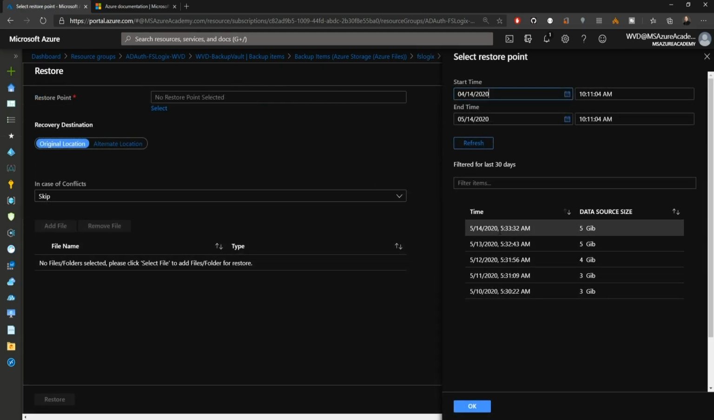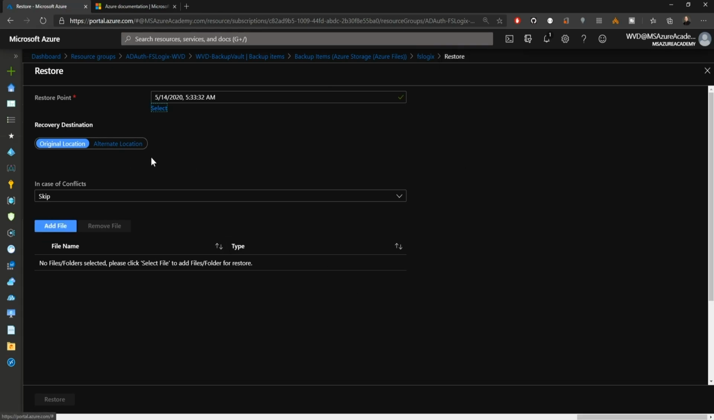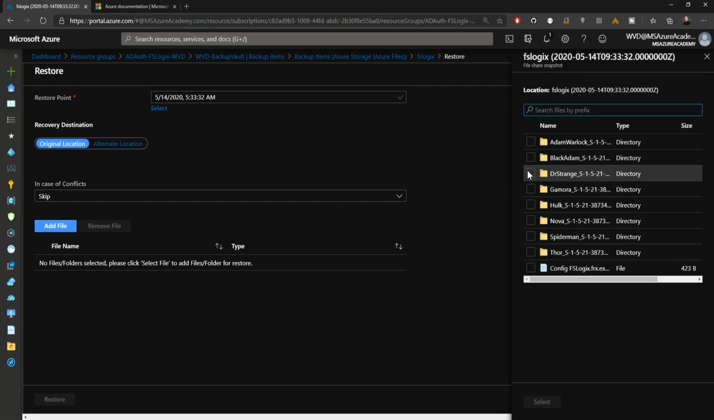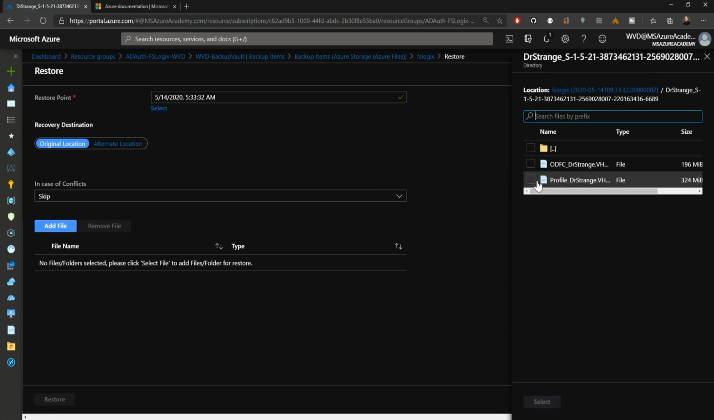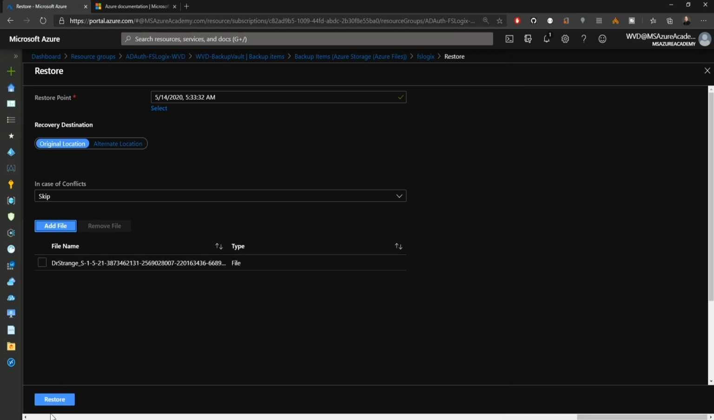And you could do that just by selecting any recovery point from any date and time, choosing whether or not to recover to the original or an alternate location. And then you can dig in and grab the particular files that you need, perhaps just the user profile. Hit select, and then you can go to do the restore.